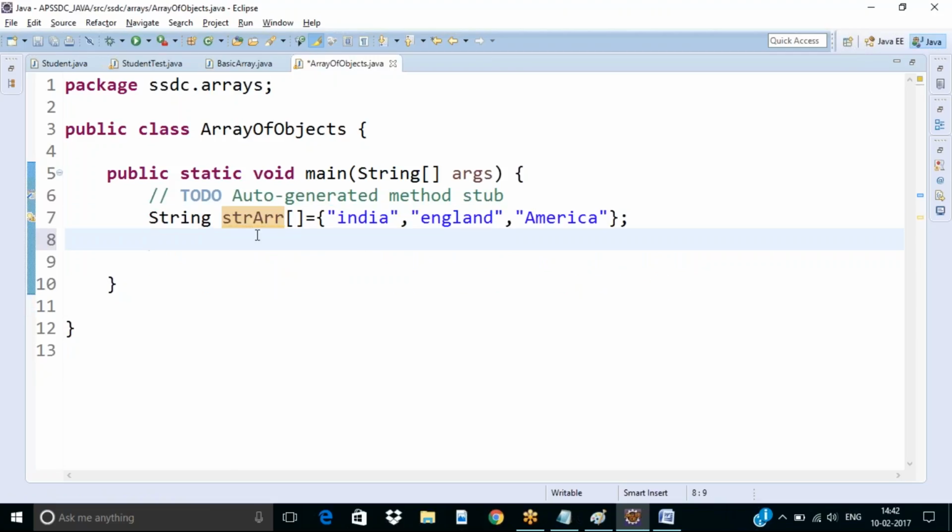Then we need to write a for loop. Okay, so just write a for loop for int i equal to 0. What is the initial value, initial index?